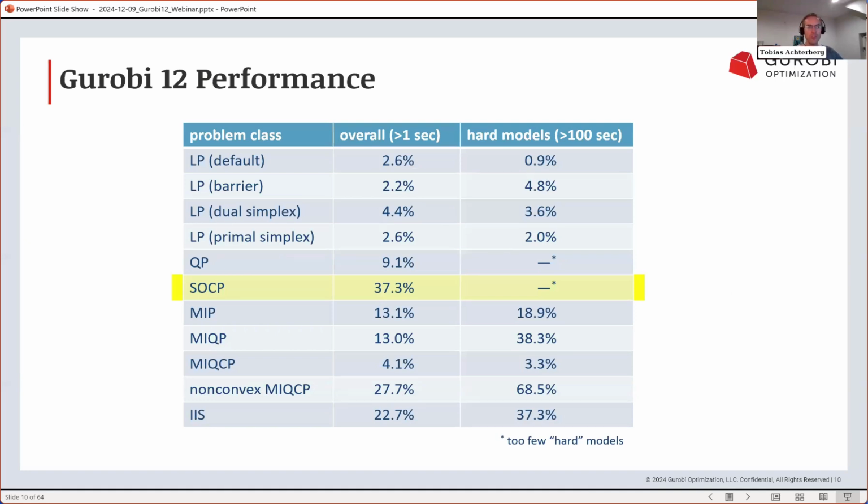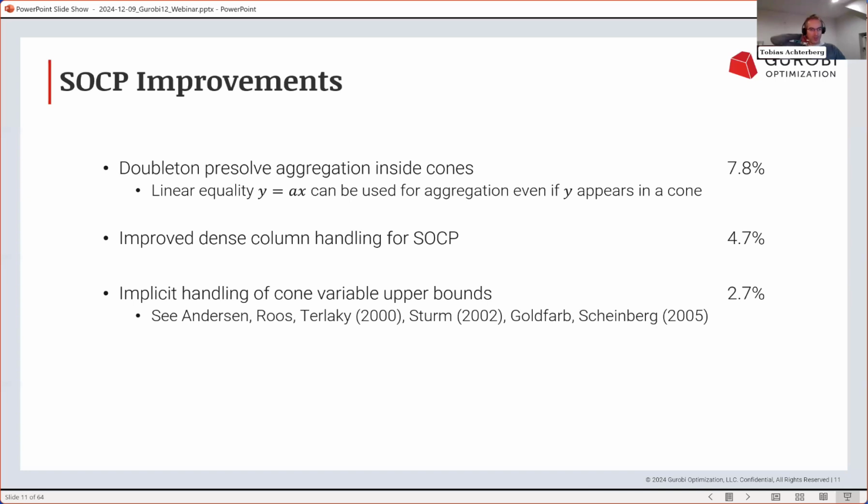Okay, going now to second order cone programming. That is, of course, also the barrier algorithm, and the pieces that I mentioned before at least sometimes apply to this as well. So here we have three improvements that I want to mention. The one is that we added, actually, this is kind of a thing that is a little stupid because we didn't do it, so it was stupid that we didn't do it before.